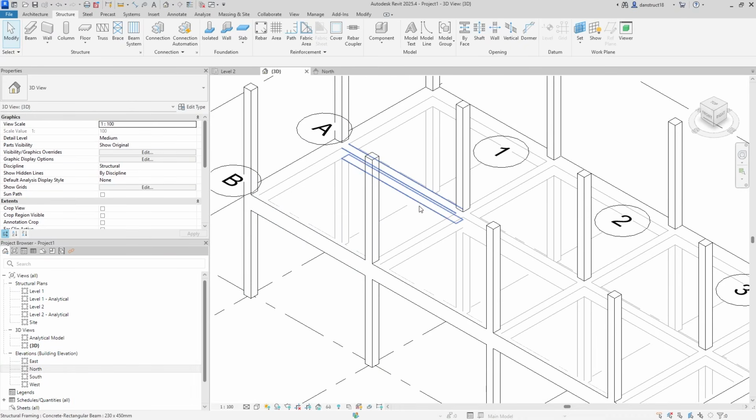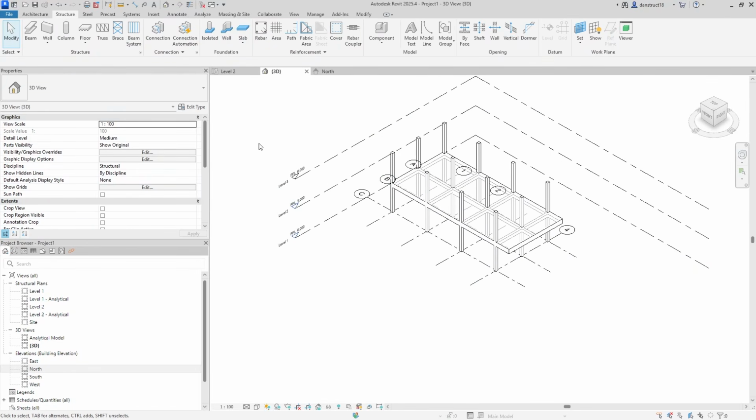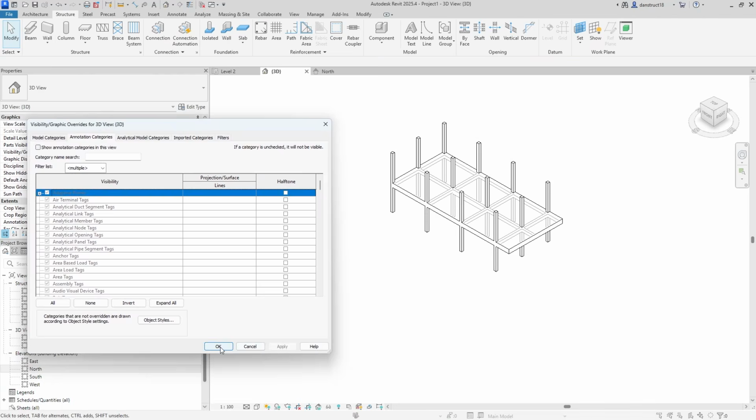Now if you look very closely, let me just deselect, you can see here that the floor is cutting through the beams. So what we're going to do is that we're going to switch it in the other direction. So first of all, let's clear out all these annotations in this 3D view. I can come to the graphics tab under the properties panel, click on edit, come to annotation categories, and I'll just turn this off. All right, good.